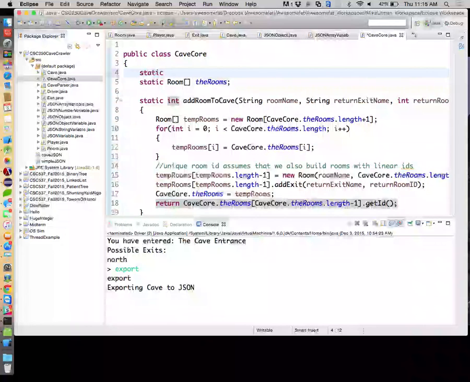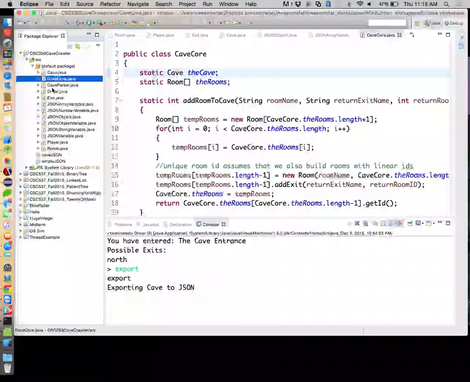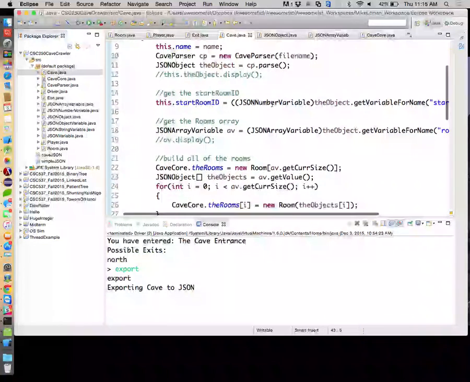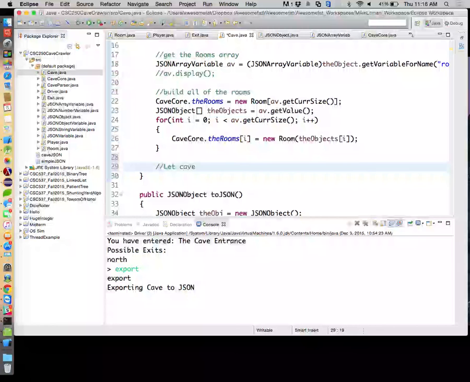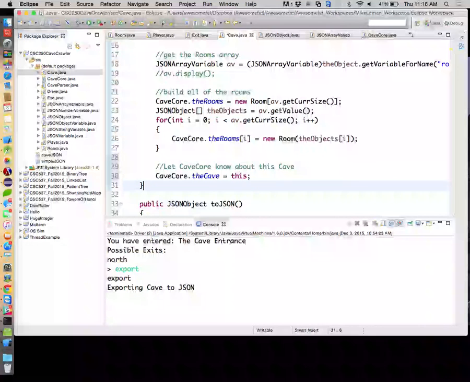So we probably want to have a static cave, the cave, up top here, inside of cave core. And then we first build a cave. We will let cave core know about this cave. So cave core.the cave is equal to this. So we just kind of threw a pointer to our cave up to cave core. That way our player can access it right here.